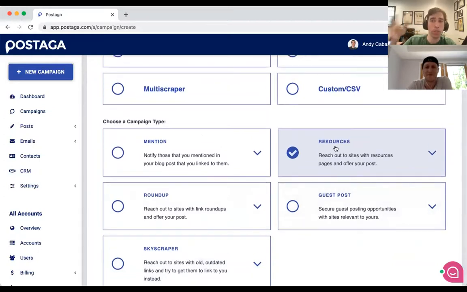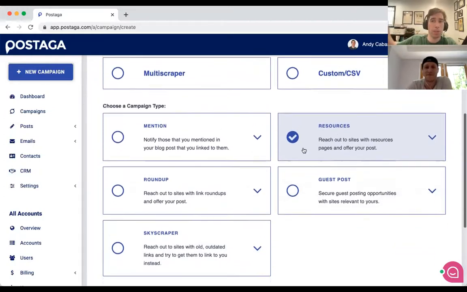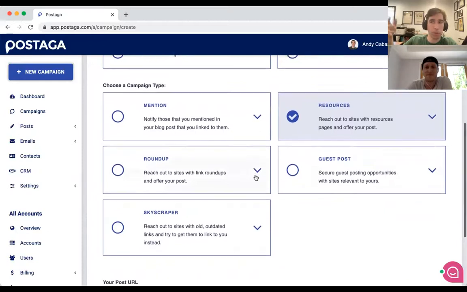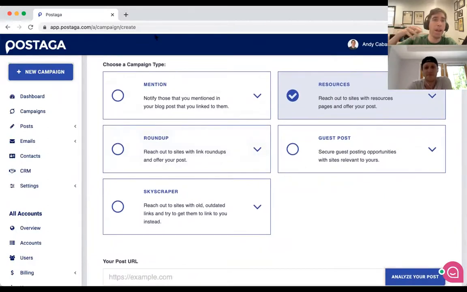I might run a resources campaign specifically targeting home inspection resources or something like that. And in whoever's article is sharing resources on home inspections, your area of infrared thermography hopefully is relevant to that audience.